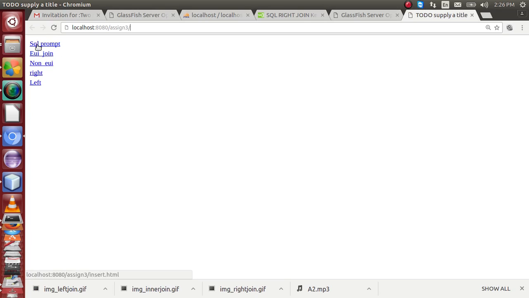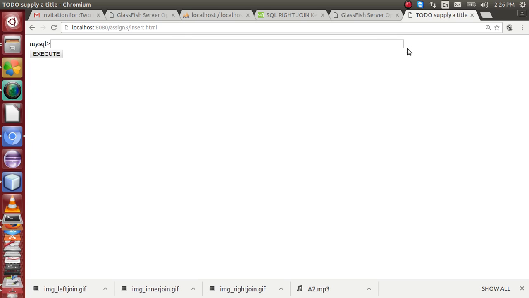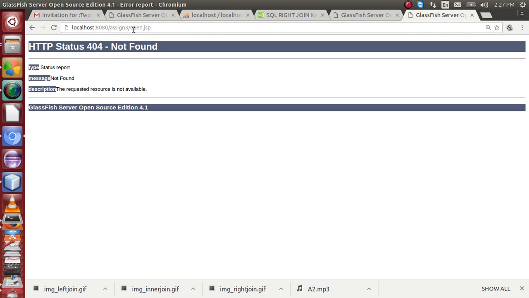Now when you click on this SQL prompt, this will be the output of this answer. Now here inside the text box I will pass the commands. So now when you click on this execute, it will go to open.jsp. So far we have not created open.jsp, that's why you are getting this 404 error. So 404 you will get when there are no resources found.